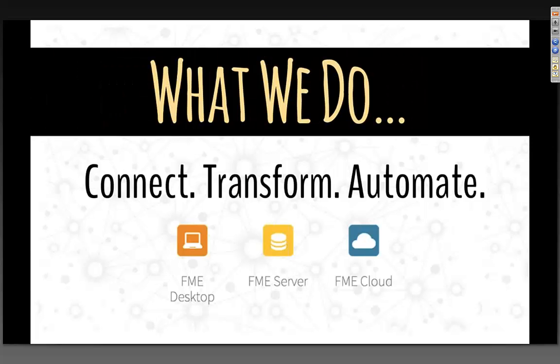Okay. So what do we do at SAFE? Well, we talk about connect, transform, and automate. Connect is this whole idea of connecting to data wherever it is. It could be a file, a database, a web service, a sensor, a URL, an FTP site, anything. It's not just a file or a database. It could be a data stream, as long as it's digital. If it's paper, you'd have to scan it first, and then we could ingest it. But ultimately it's about liberating your data from silos, from the prison. Wherever your data is, the first thing we focus on is connecting to it.